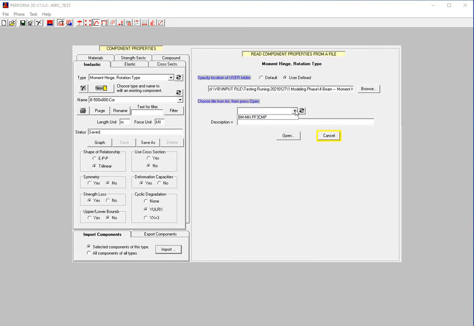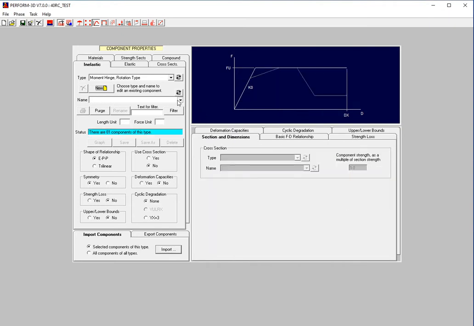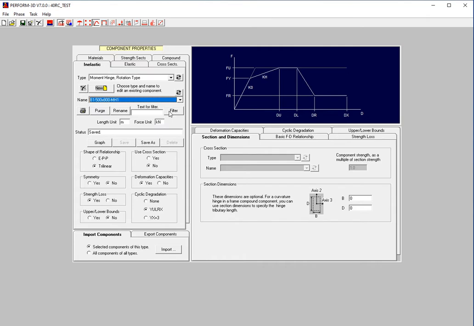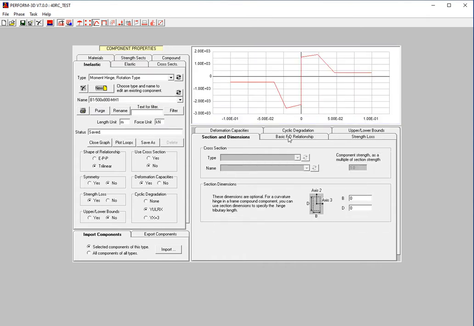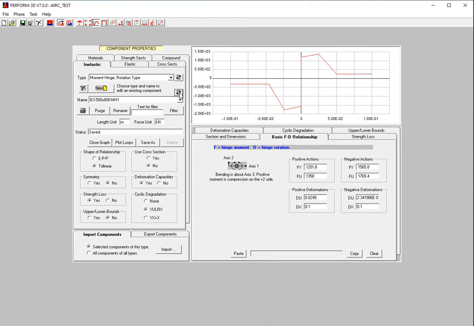The sequence will be the same as the other tasks also. They have 10 moment hinge sections. Select all. Now, the new moment hinge types are already generated in here. You can see the graph also. If you have 100 moment hinges that need to be assigned to your building, this is a faster way to do it, by using PX, rather than creating them one by one in Perform.